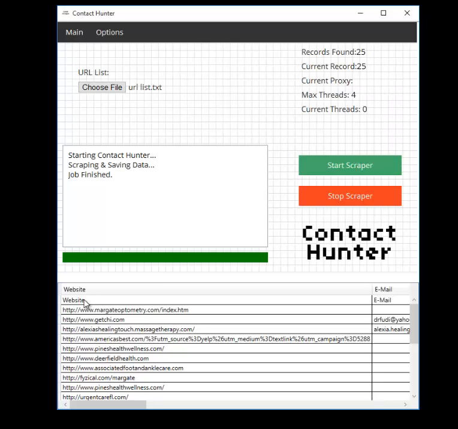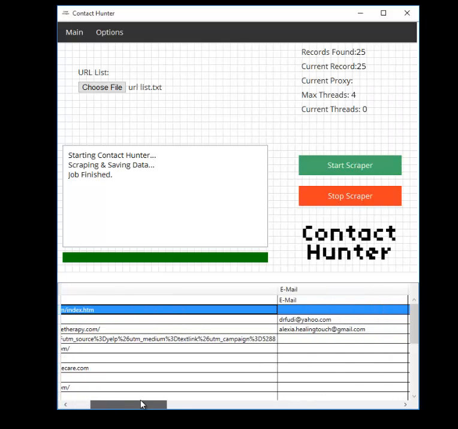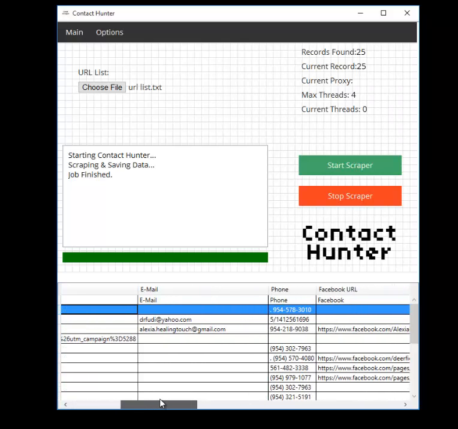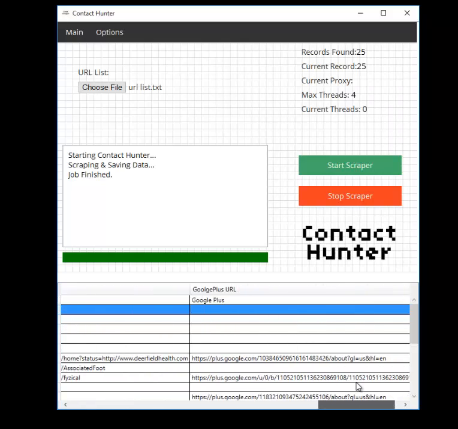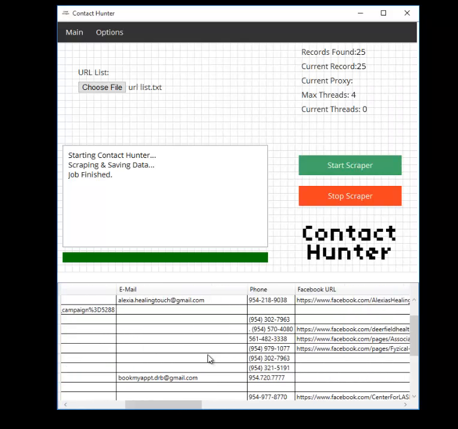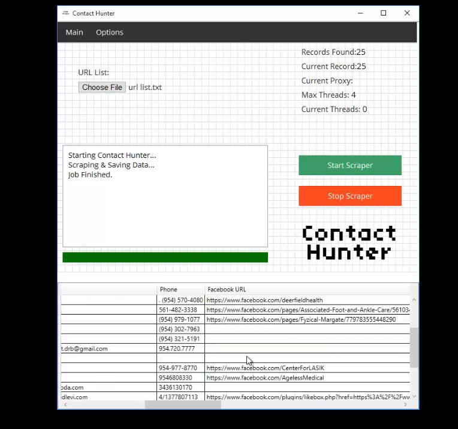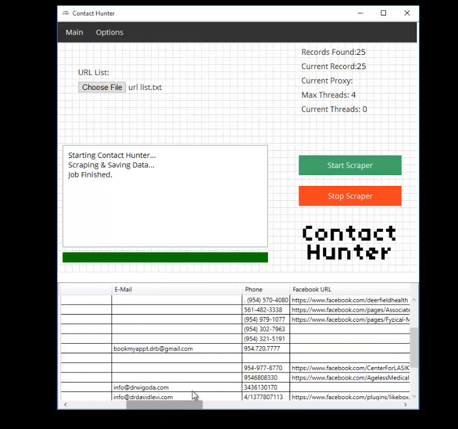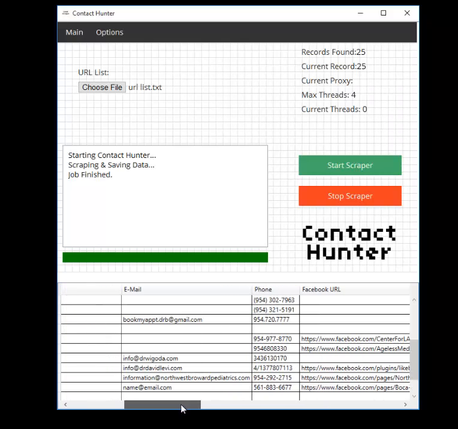Down below is the results. We can see the website. This is the website that we input from the text file. As we scroll over, we will see the email if it found one, the phone number if it found them, Facebook, Twitter, and Google Plus URLs. Now there's blank spaces in here because not all of these businesses will have an email on any of those pages, just like not all of them will have a phone number or a Facebook. So what the program does is it finds the email, phone, and social accounts if they're specifically there.